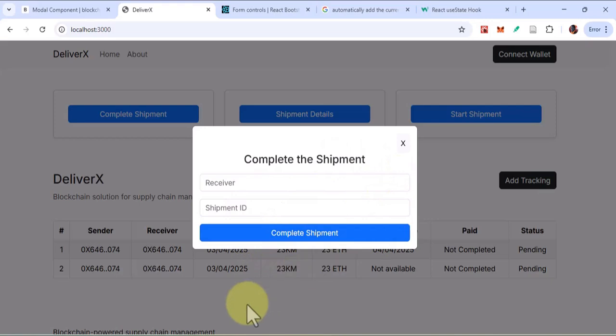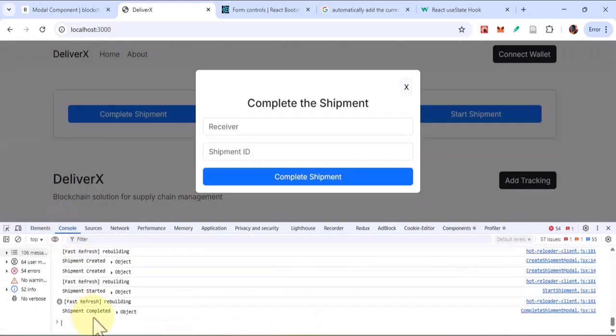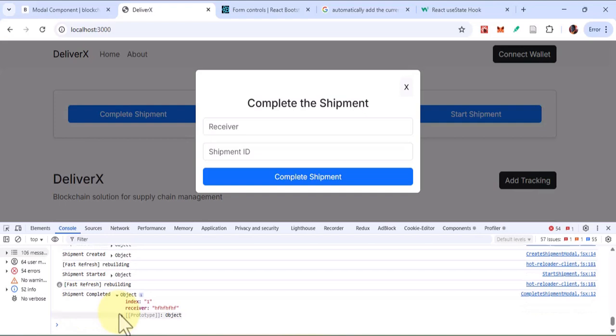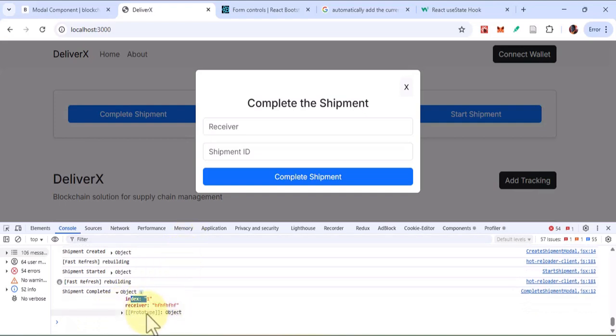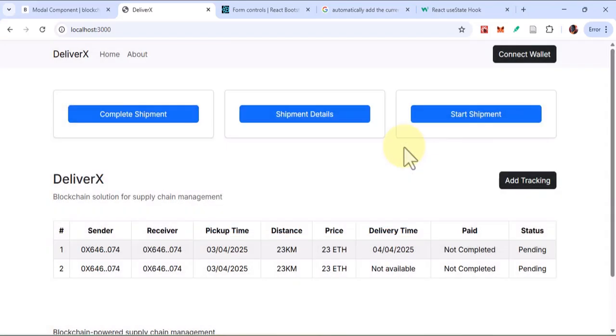So if I check the modal now, so if I check the console, you will see that you can say shipment completed, and I can see the index, and I can see the receiver. That should be sent to the blockchain for appropriate execution using our smart contract. So we are done with that particular modal.